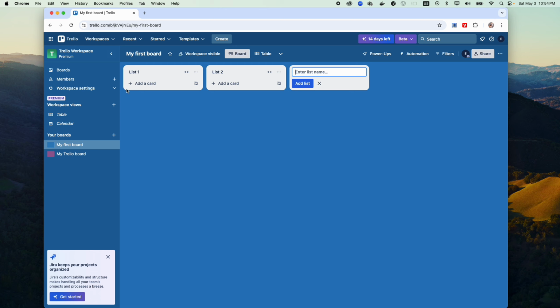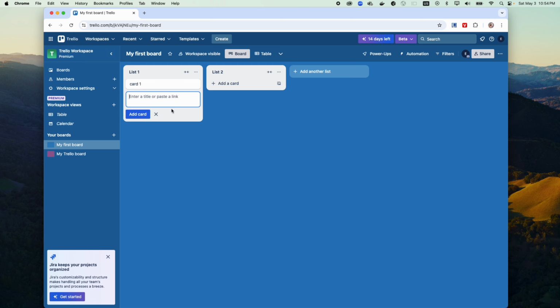So basically a card is like a subcategory of a list. In a list there will be multiple cards. So let's say in list 1 you will have card 1, and you would do add card, and if you want to add card 2, you're going to add card 2, and just like that.